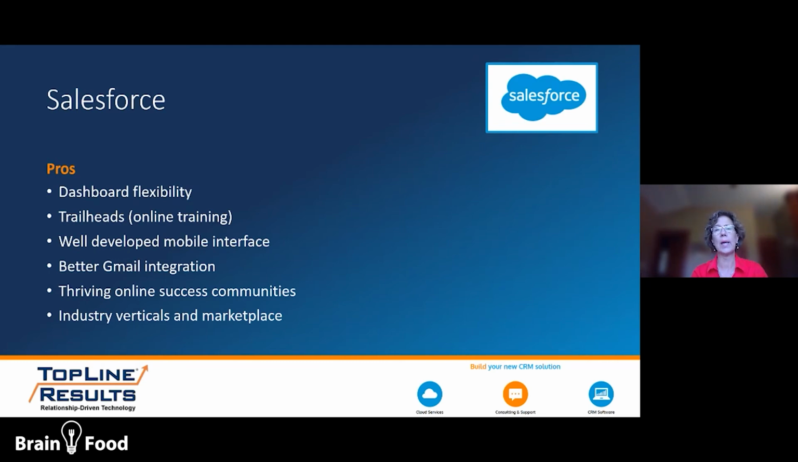You can pretty much do anything in the mobile interface that you can do online. Obviously, if you're entering a lot of data, you're going to want a keyboard because you'll just be faster with a keyboard than trying to fat finger it into a phone or a tablet. But for anybody who does traveling and needs to access CRM data in a mobile environment, Salesforce has a really great option. They also do a really nice job with Gmail integration.